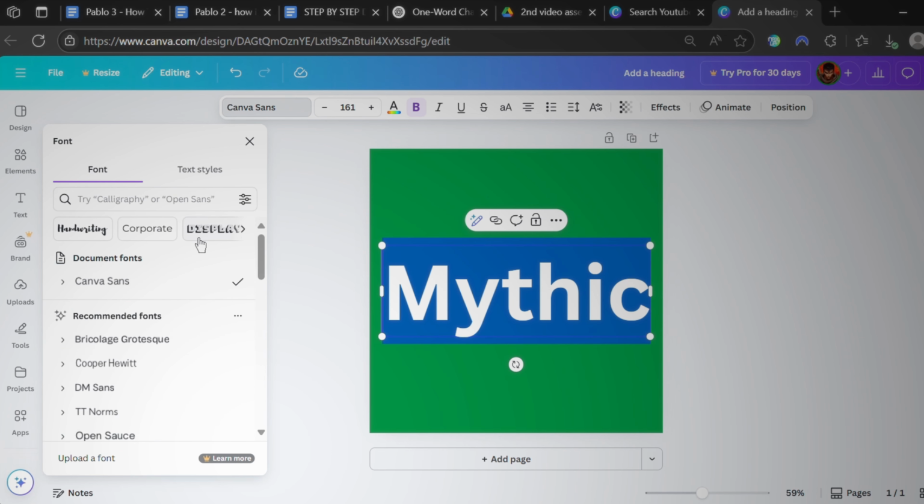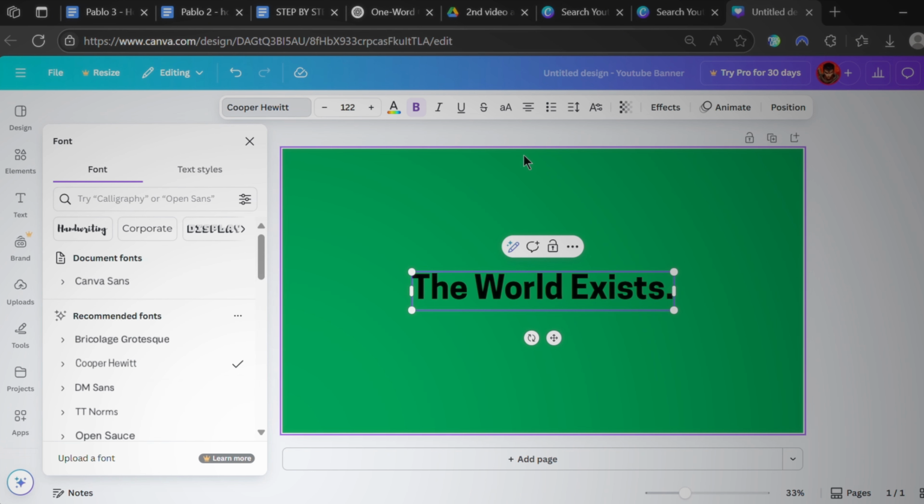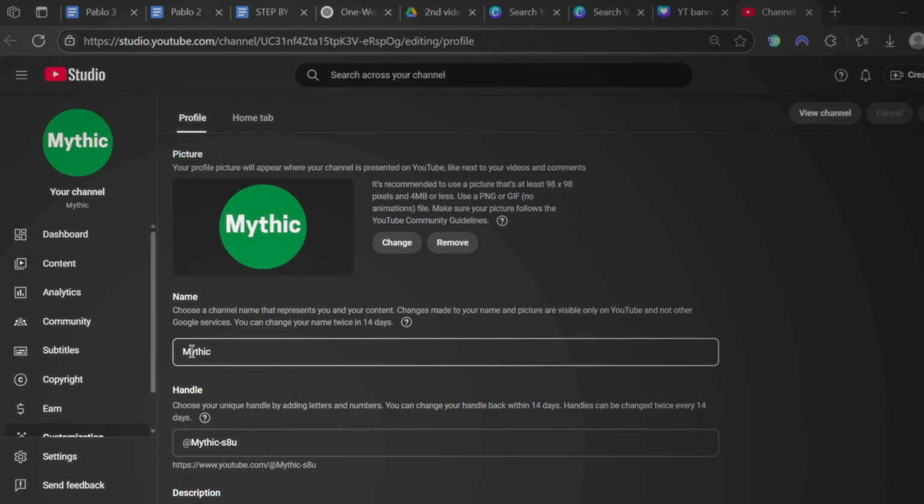And the same goes for your banner. So search up YouTube banner, start a new design, and set a color just like I did here. Then you're going to write here anything you think would fit as long as it looks clean. Lastly, simply download it as a PNG, and as you can see, you now have a full channel branding done.